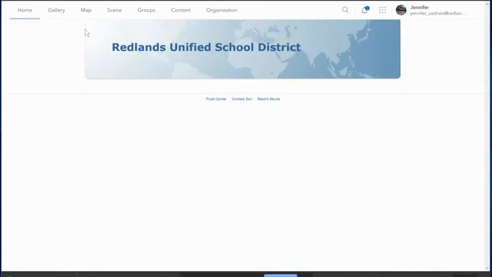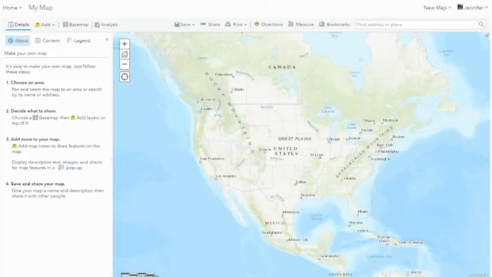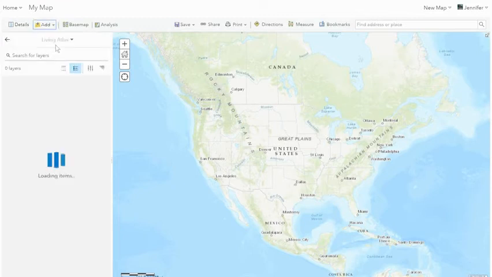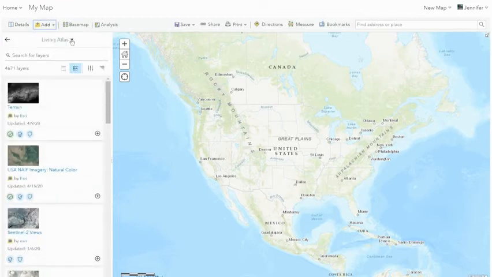mapping apps. If you're interested in searching for map layers that pertain to your curriculum, or interested in creating your own map layers, click Map. By doing so, you are taken to the ArcGIS Online workspace. Go up to Add, and you'll see there are a lot of different ways that you can search for information. I can go to the Living Atlas layers and start searching.